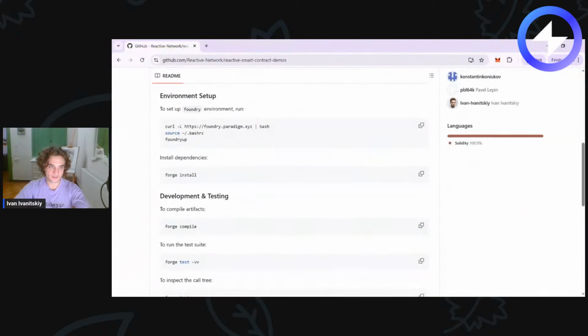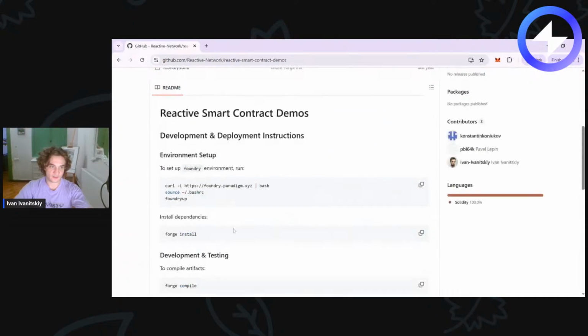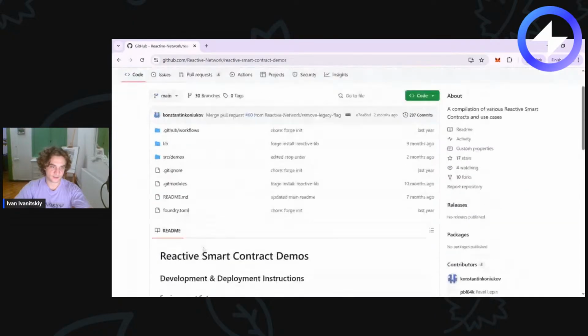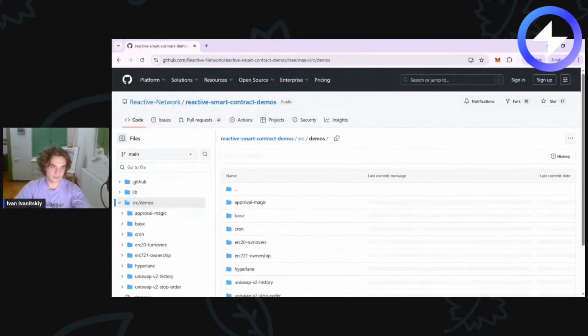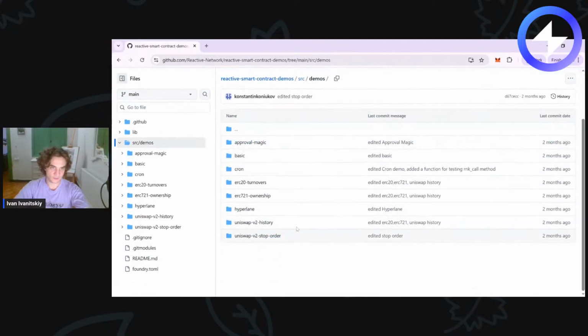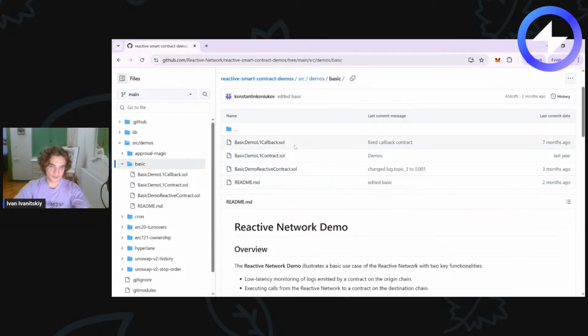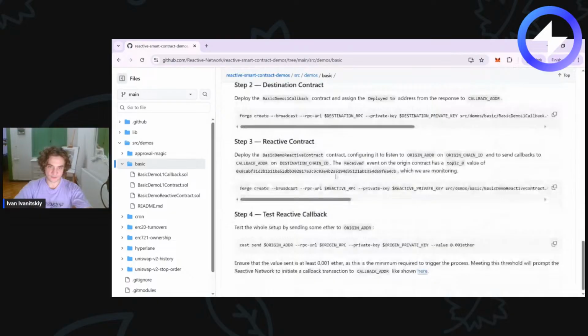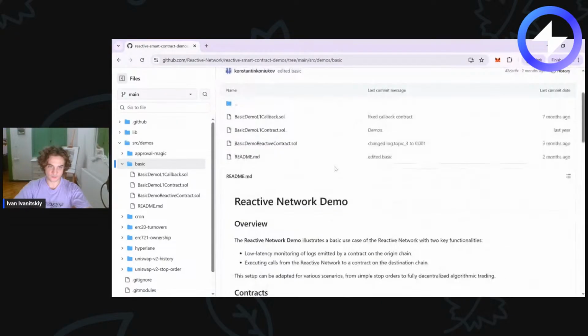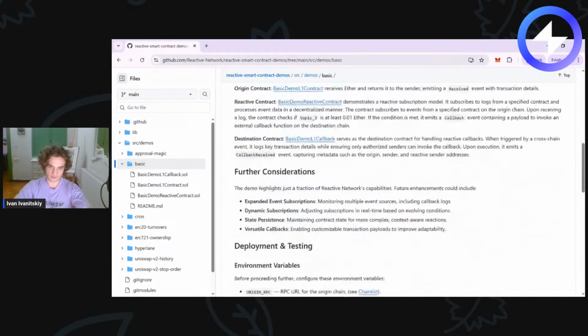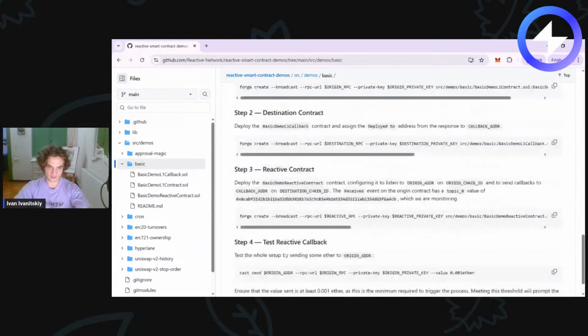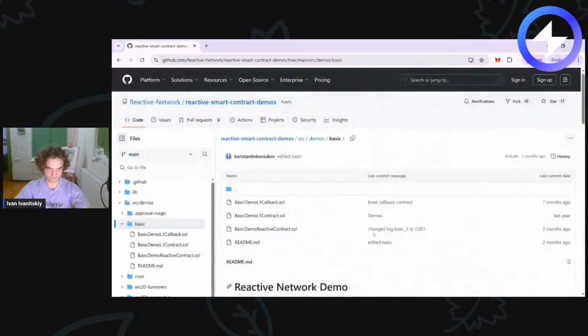You can see some readmes here. The readme in the root folder is basically to set up the repository. But the main stuff is here in SRC. You can see all the different examples. We will be talking about the basic example and the Uniswap stop order example today. And you can see that it's all pretty well documented. So just by reading this, you will understand it, and just by following these instructions, you will make this work.